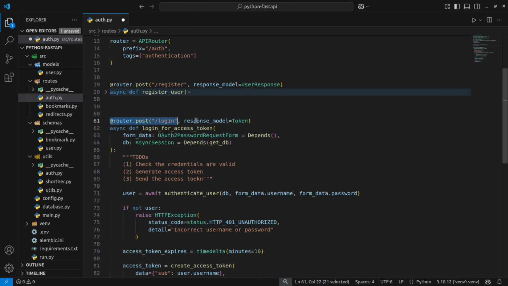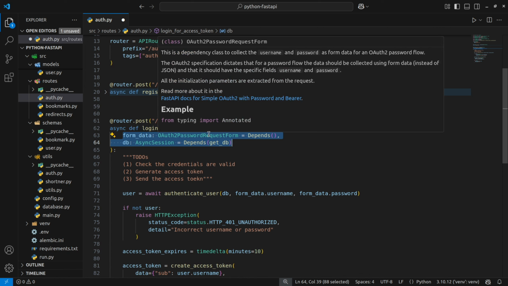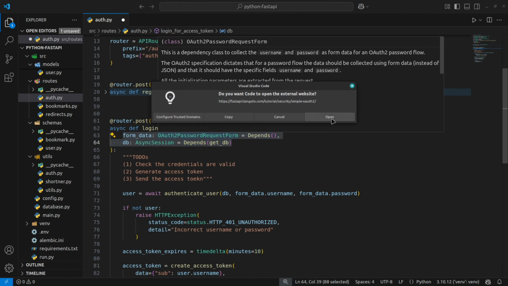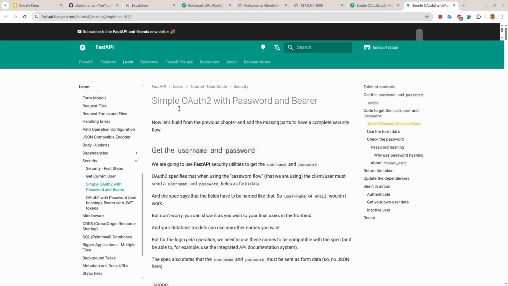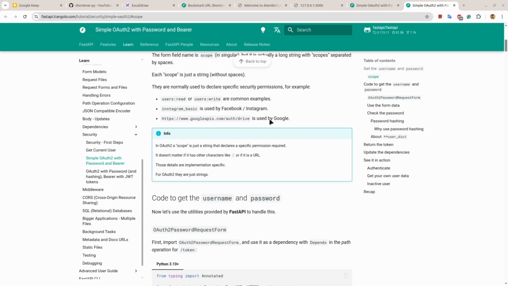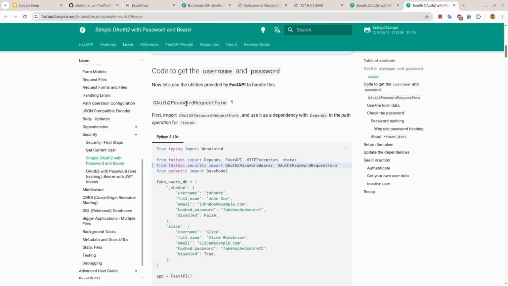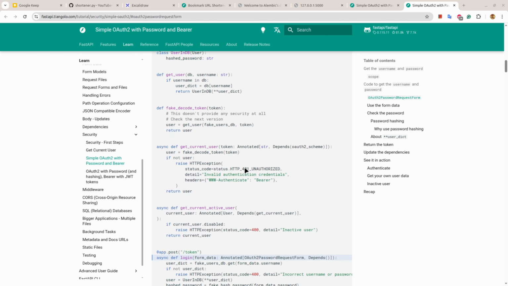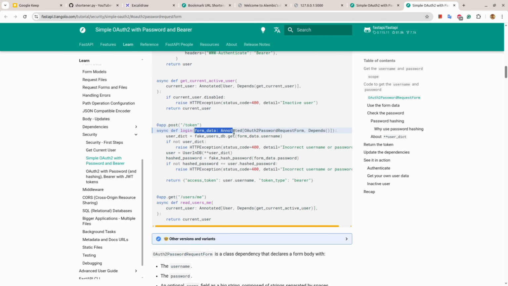So we have another route called login, which returns a token, or basically the token model. Then I have an asynchronous function, which depends on two things: form data, OAuth2PasswordRequestForm. If you go into this, you will see that it has username and password, and how you can get the form data using OAuth2PasswordRequestForm.